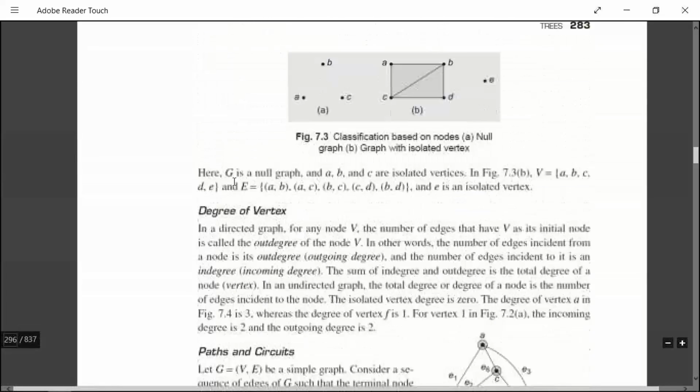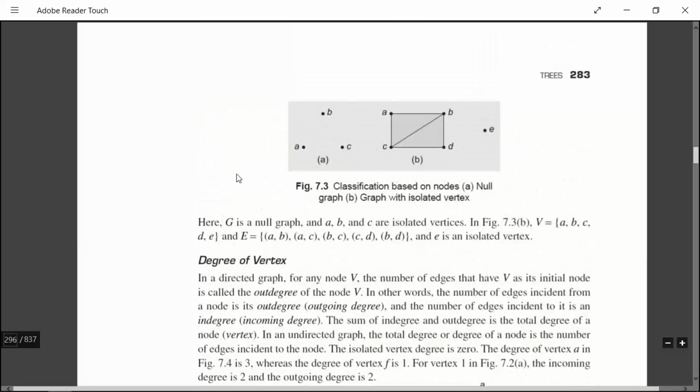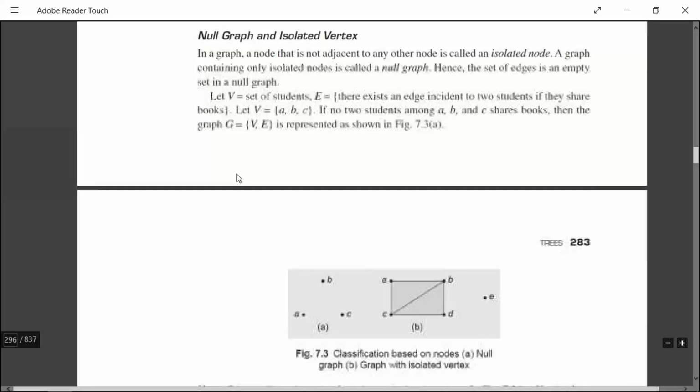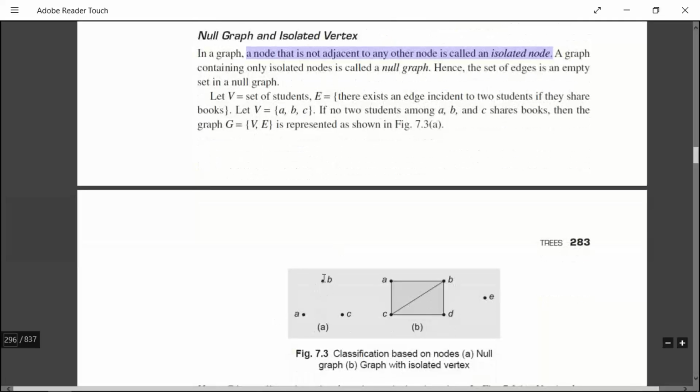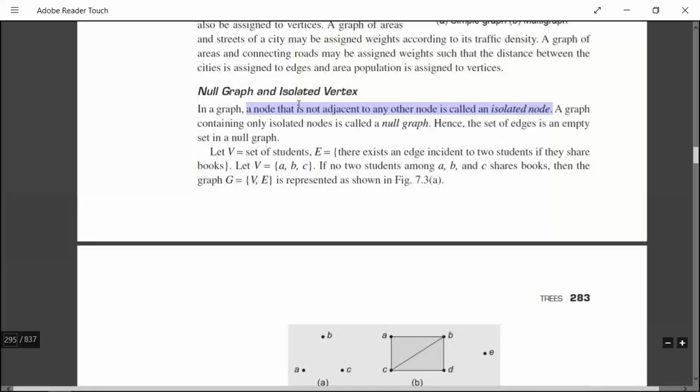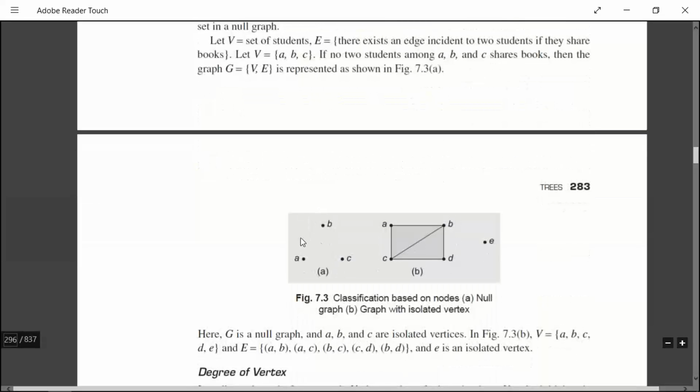Null graph and isolated node. So what is a null graph? A node that is not adjacent to any other node is called an isolated node. That means if you are not connecting it to another node through an edge, it will look like this. In such a case, this node is called an isolated node. A graph containing only isolated nodes is called a null graph. So this is the example for a null graph.